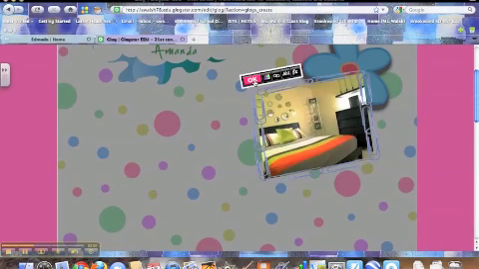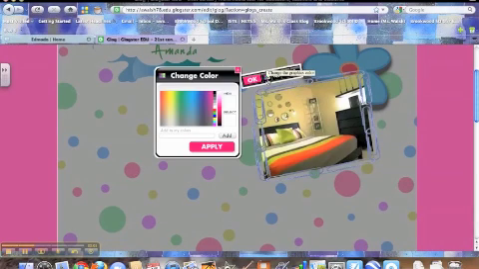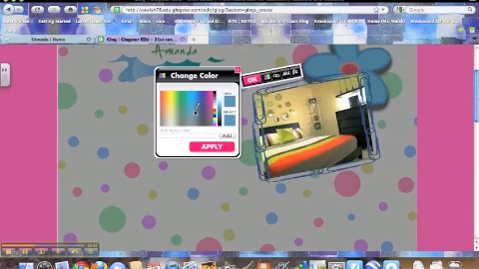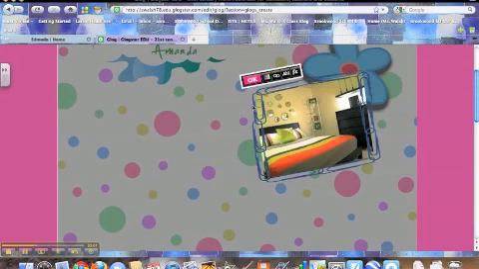Again, you can edit. You can change the color, so it'll change the color of that frame. Click Apply. You can add those effects if you choose as well. And then click OK.